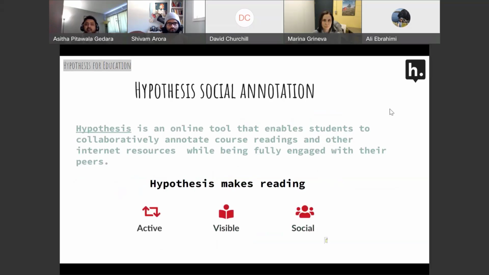One can think Hypothesis is a social annotation tool. Yes, it is more like a social media for education, because Hypothesis is an online tool that enables students to collaboratively annotate course readings and other internet resources while being fully engaged with their peers. Hypothesis makes reading active. It helps to actively engage each and every one in the class in an attractive manner. For example, you can share your thoughts and ideas as an image or as an animated video.